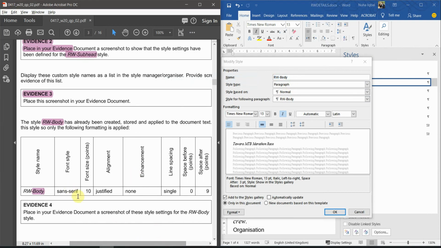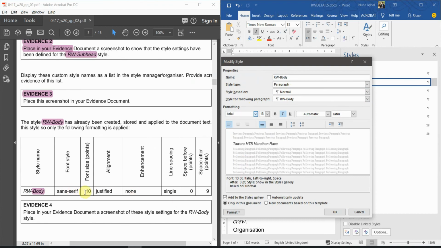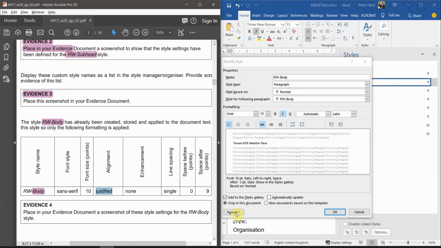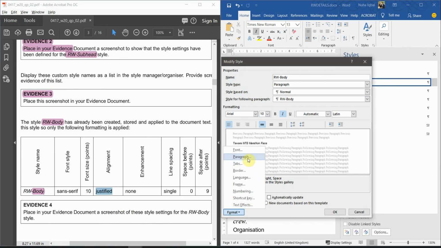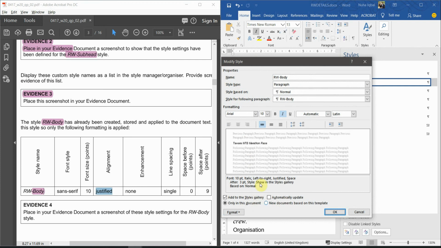It's supposed to be sans serif, so we have to change this into sans serif font. It's supposed to be 10. Here it is not 10, so put it into 10. It needs to be justified. To be justified, you have to go to Format, click on Paragraph, and over here in Alignment, you have to choose to be justified and click on OK. Usually it is by default justified, but you can see it is added over here.